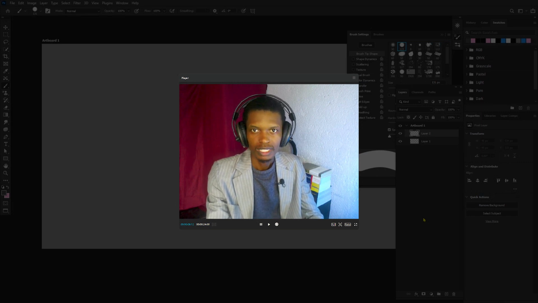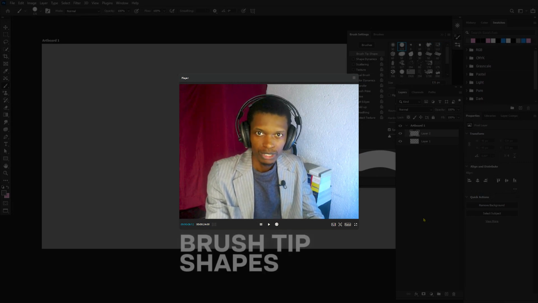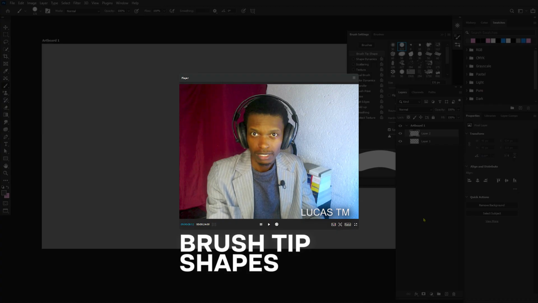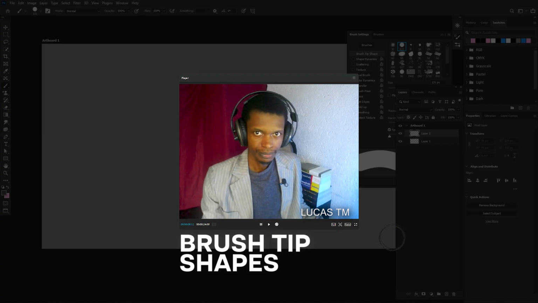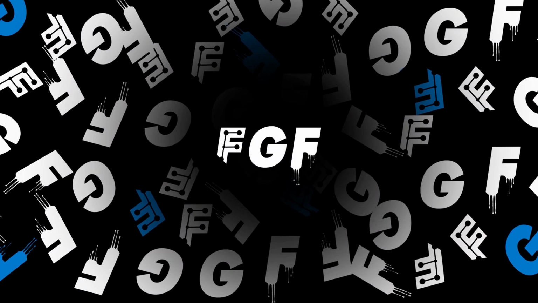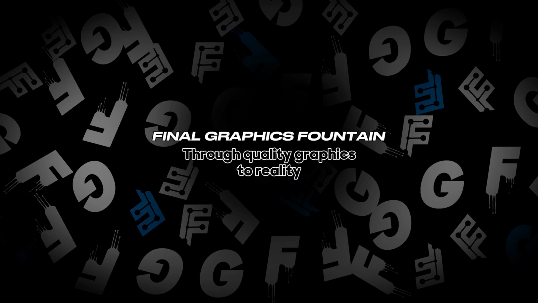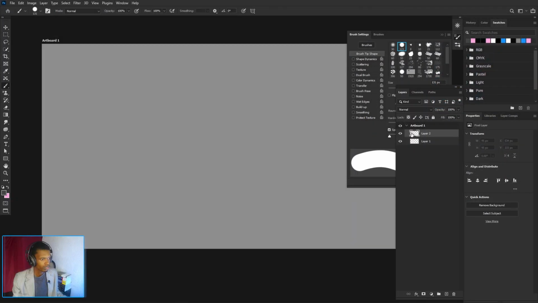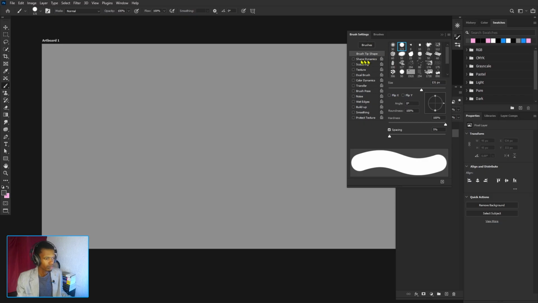How you doing? In this video, we're going to talk about the brush tip shapes, or rather the brush effect. Brush tip effect, if you want to call it that. Now we're going to create a layer, just one of them. We don't need two of them. And then over here we have the brush tip shape, right?